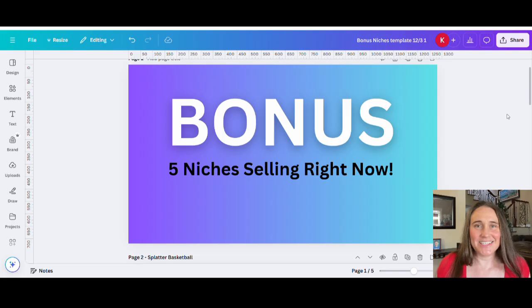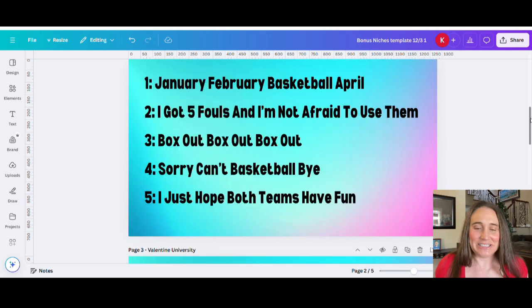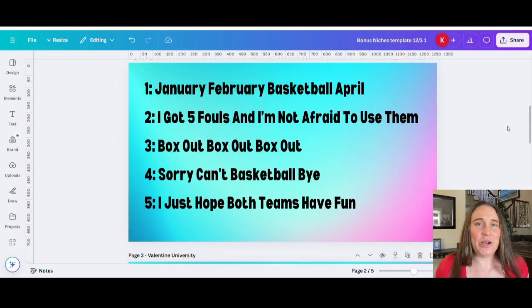All right. So as promised, here are your 5 bonus niches. And these are all basketball related to go with the design. So perfect evergreens and obviously perfect for the upcoming basketball season. Number 1. January, February, basketball, April. I hope you guys can figure that one out.